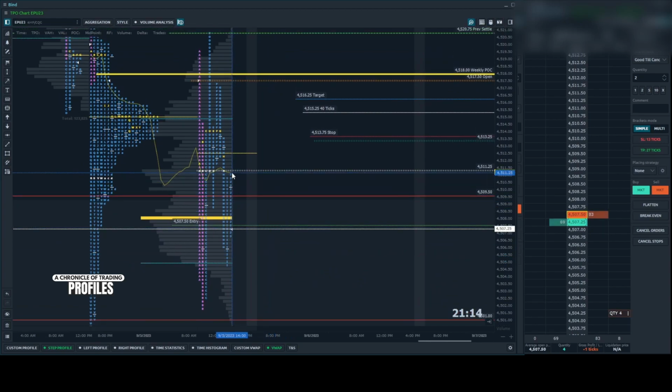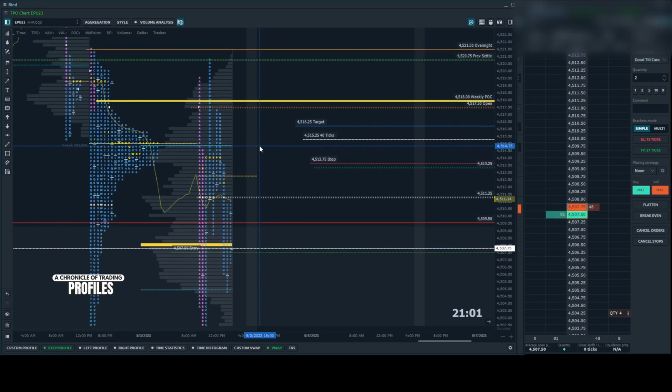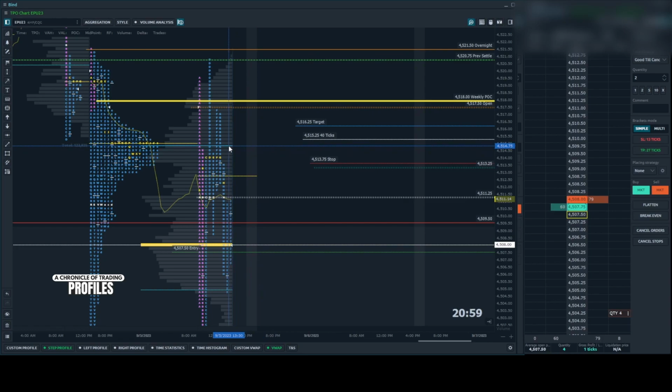I feel like this is a weak reference and it's been rotating all day, so I feel like we're going to keep doing that. My initial target or first target would be this volume area high right here.